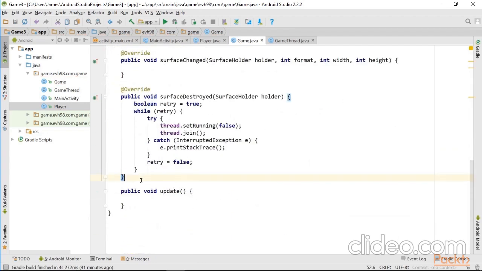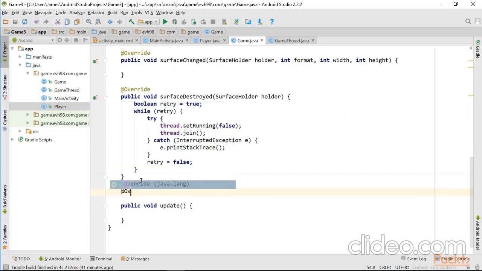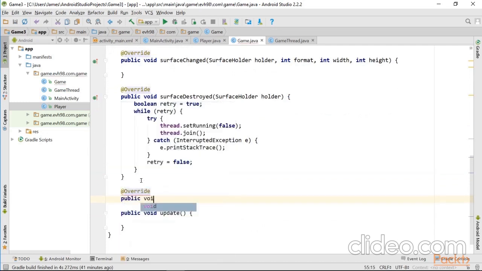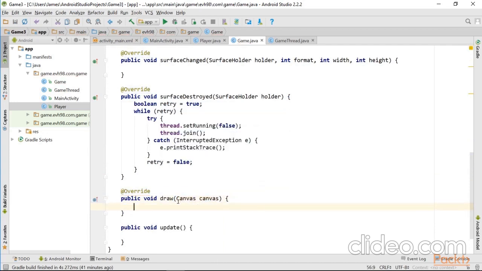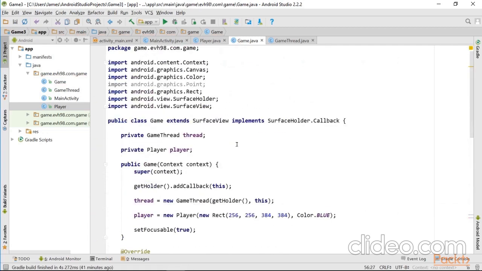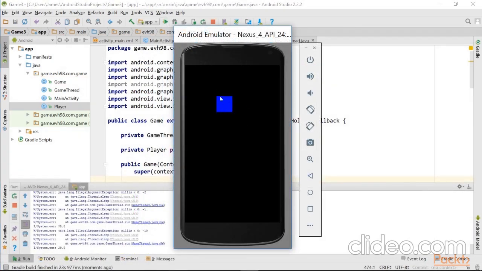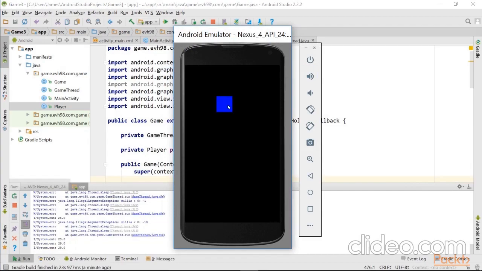Scrolling down, you'll notice we don't actually have a draw method. So @Override, public void draw. Oh, that needs a canvas. And we're just going to call player.draw and pass through that canvas. And we should be good to go to test the app. And there you see we have our little blue player on our screen.